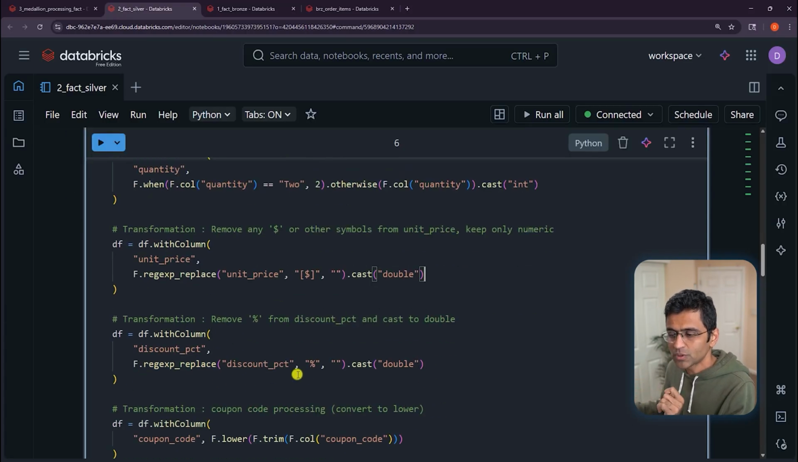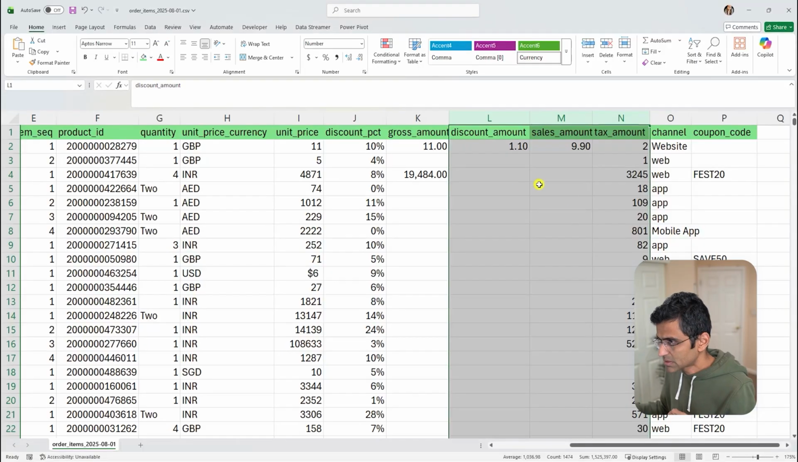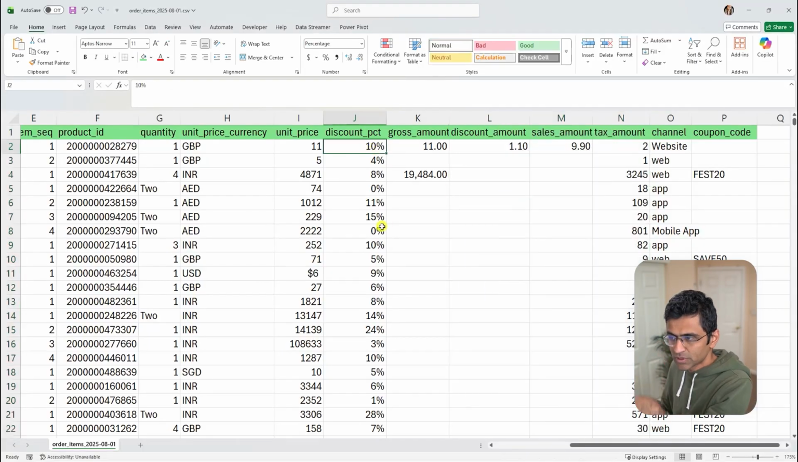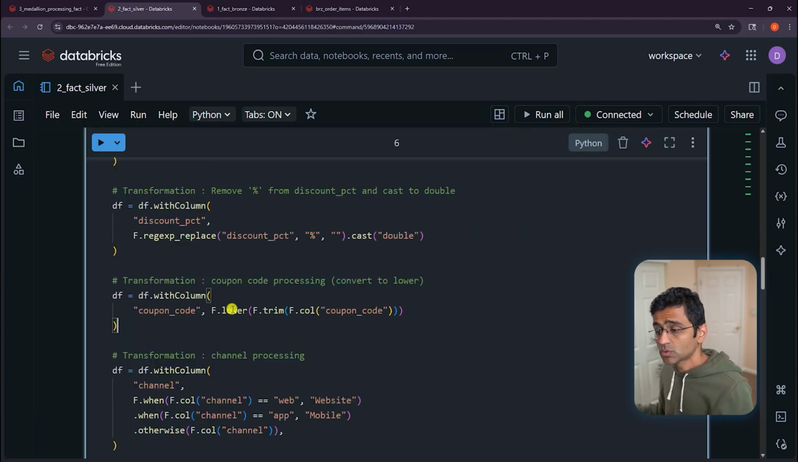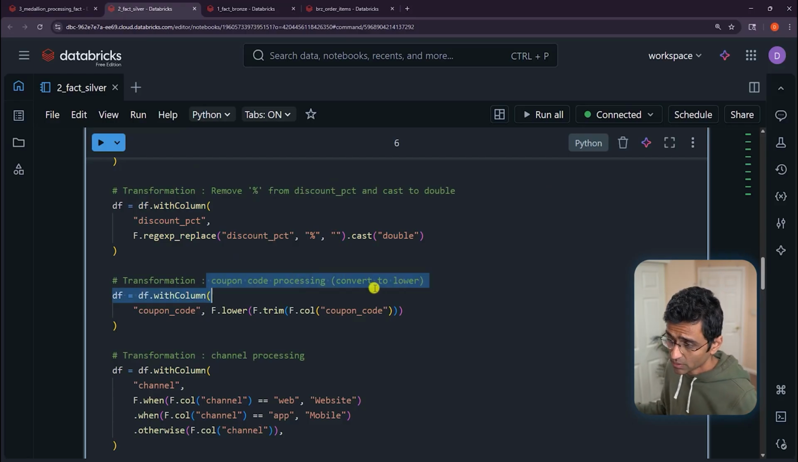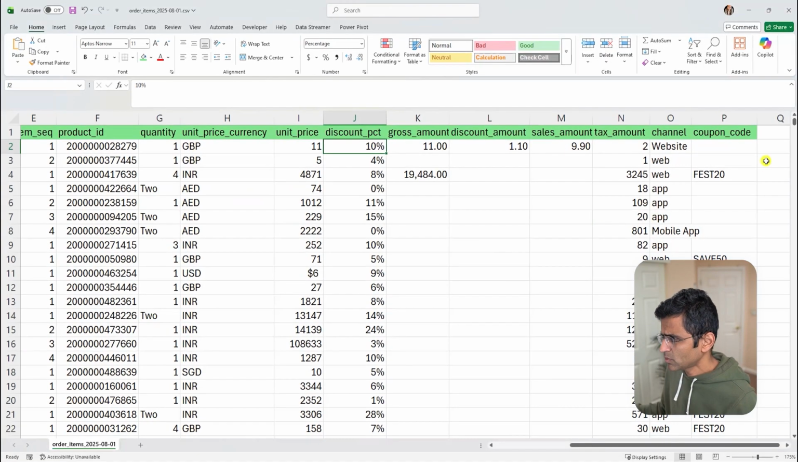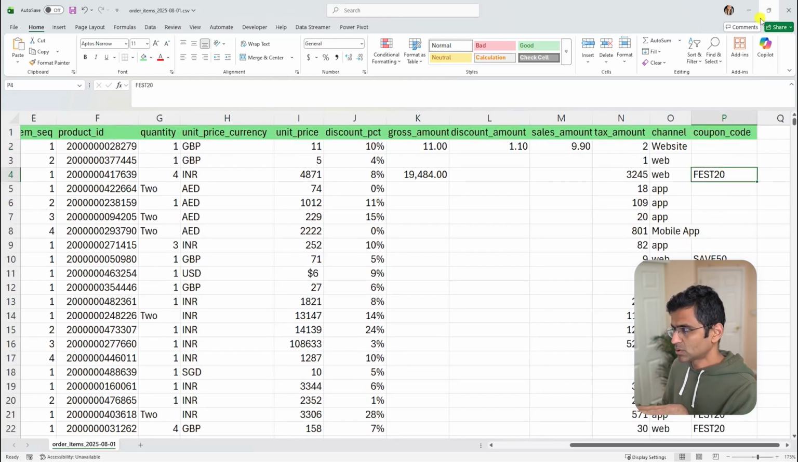The third thing I want to do is from my percentage column, right? Like I have this discount. I want to remove this percentage sign and I want to convert it to a number, right? So this will be double. Then you want to do some processing with coupon code. You want to convert that to lower. So what is my coupon code? Well, coupon code is this. So I want to convert from capital to lower.